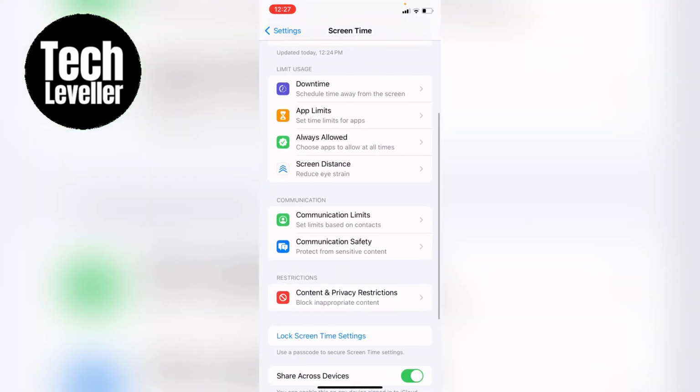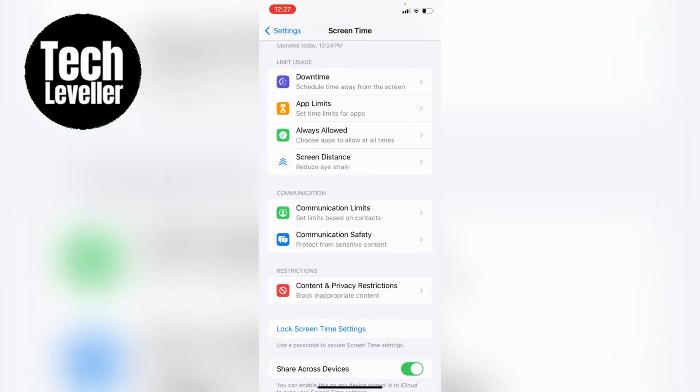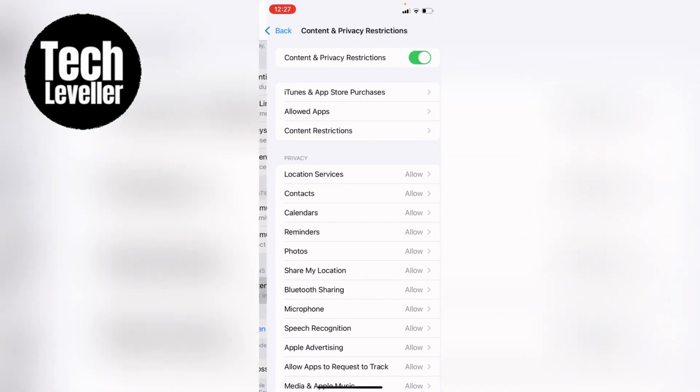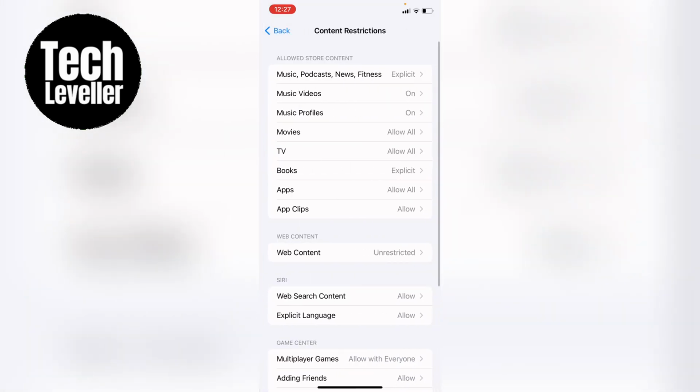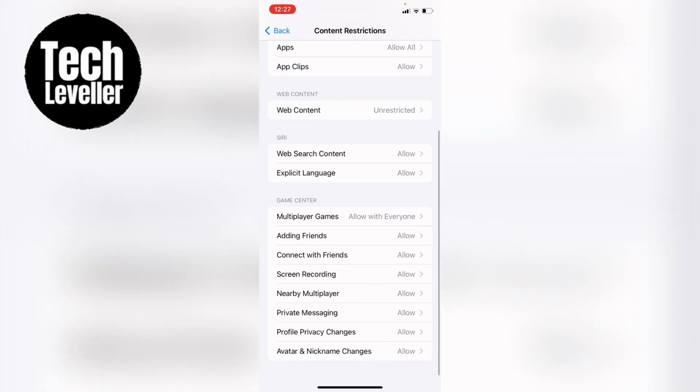Now within screen time, let's come down and select content and privacy restrictions. Now within content and privacy restrictions, you want content restrictions here towards the top. Now within content restrictions, you want to scroll all the way to the bottom. And within the game center section, you'll see screen recording.